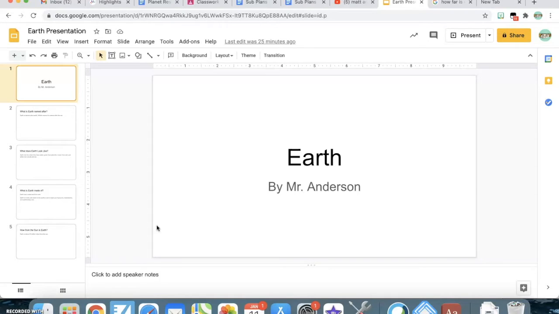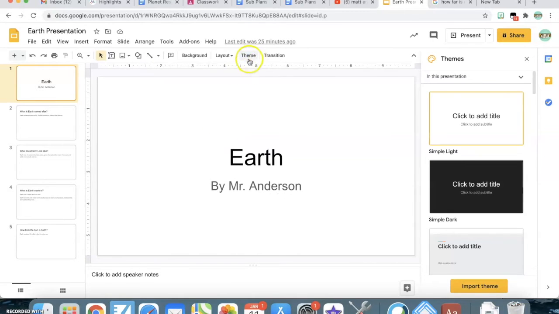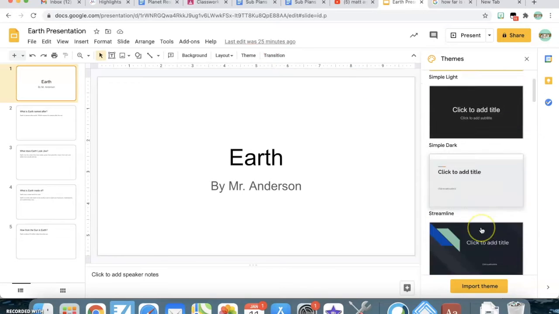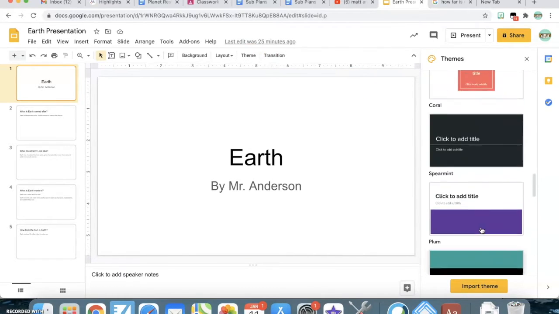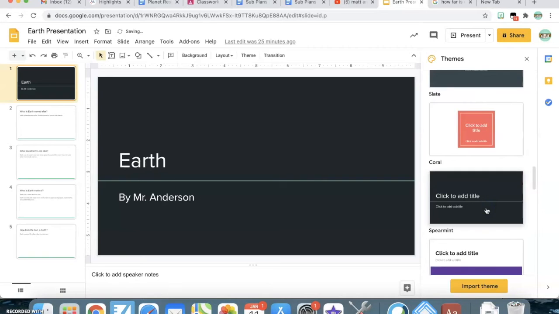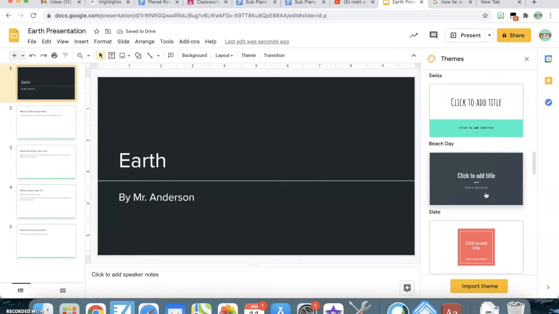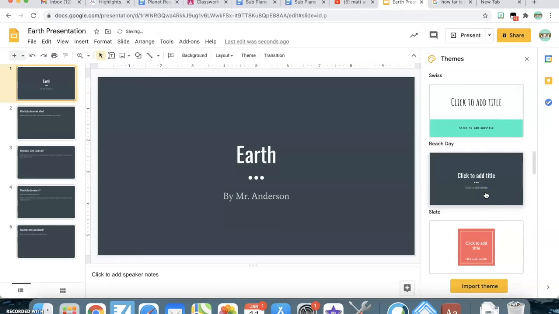So the first thing we're going to want to do is probably this white background. It's pretty boring, isn't it? So let's pick a different theme. So you click on theme right here, and you've got all of these to choose from. So let me take a look here. That one's okay, I guess. I kind of like this one, except I don't like the color.